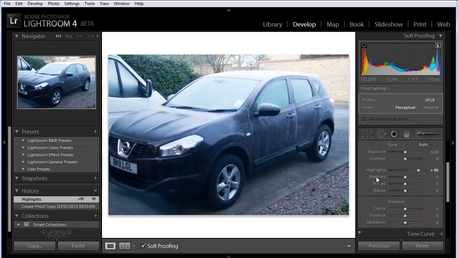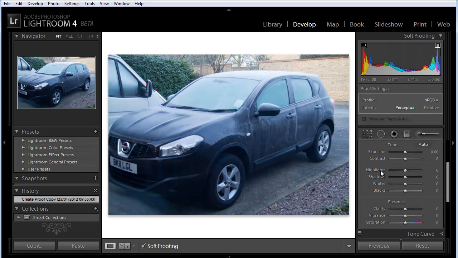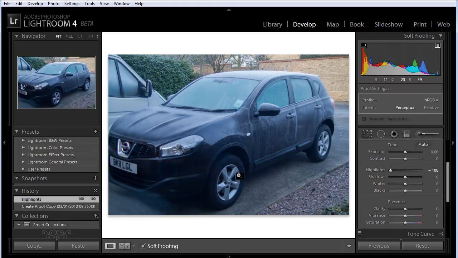Now notice some changes here. Highlights, shadows, whites and blacks. Let me just undo that. So I'm going to take the highlight slider. And as I increase that or decrease that, these cropped or clipped pixels starting to appear more or disappear. In this case, as I'm moving the highlight slider to the left, they start disappearing, especially from these areas here.